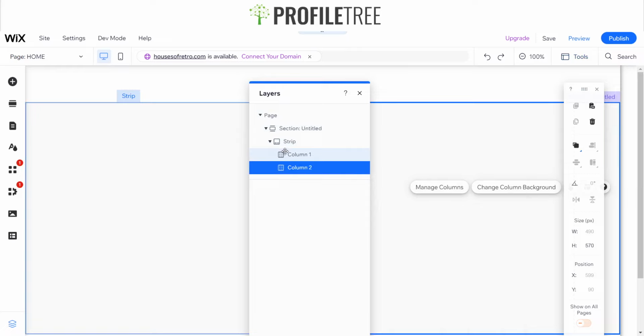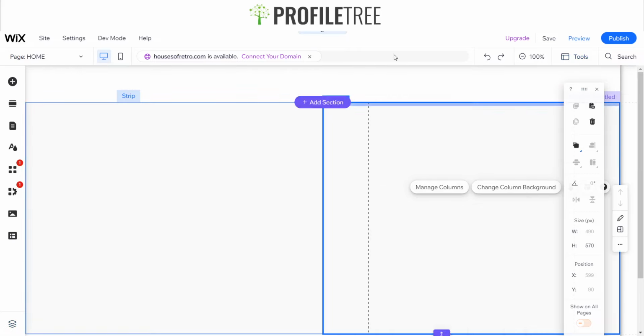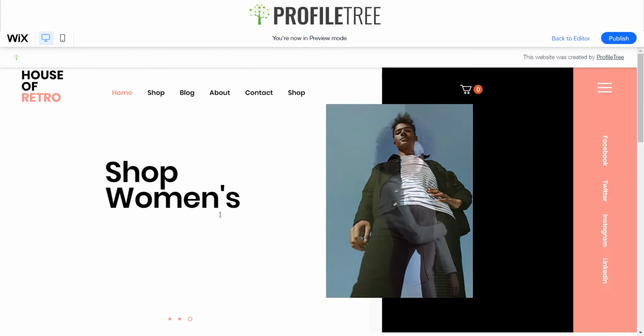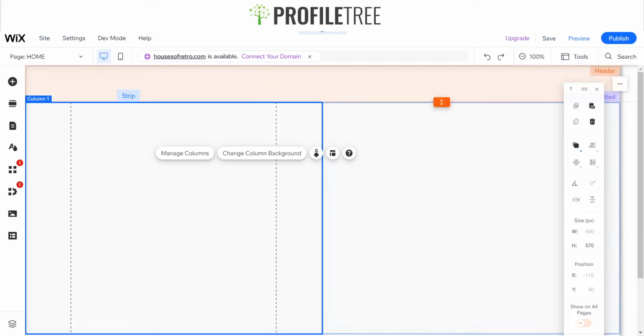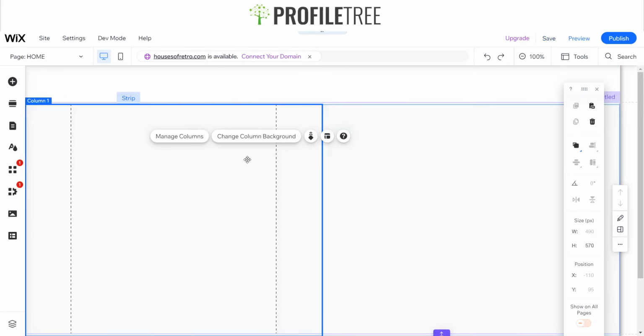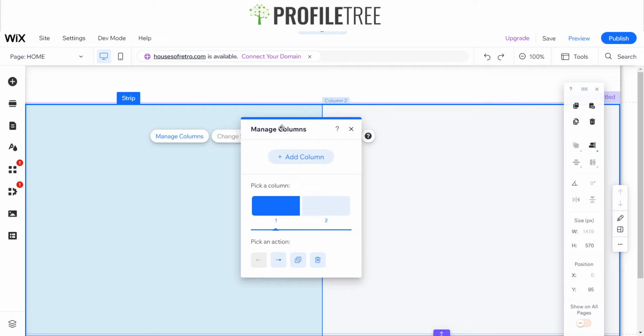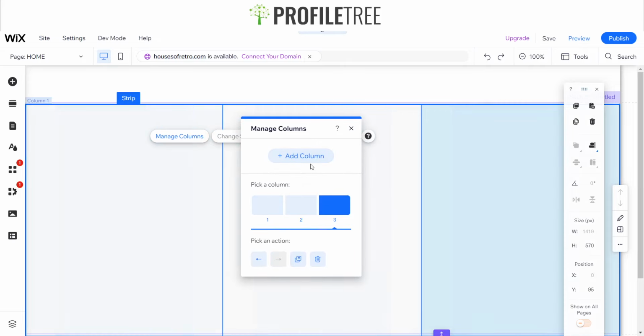We've got our strip, column 1 and column 2. So that sort of covers our first column here, which is going to be the white background, and then this will be our black. But how about the peachy one? The way to do that is you go ahead and click on one of the columns, just click on manage columns, and then this will come up again, and you just want to add a column.